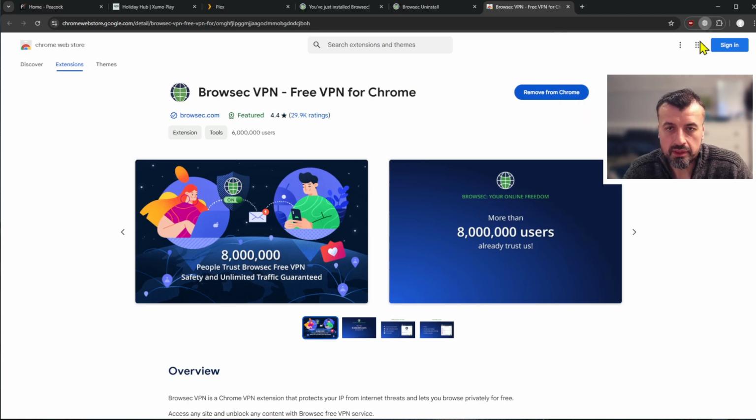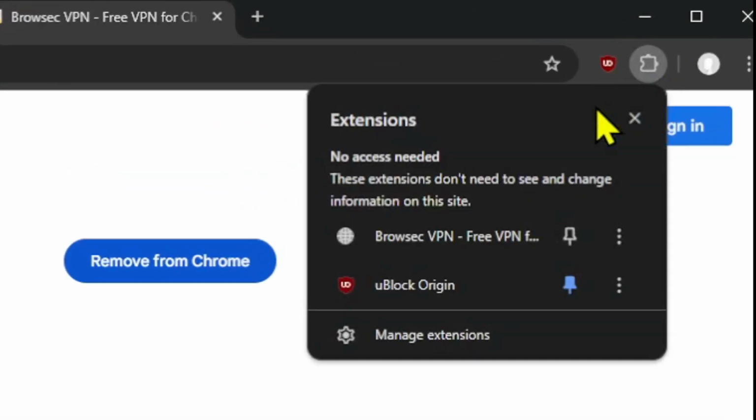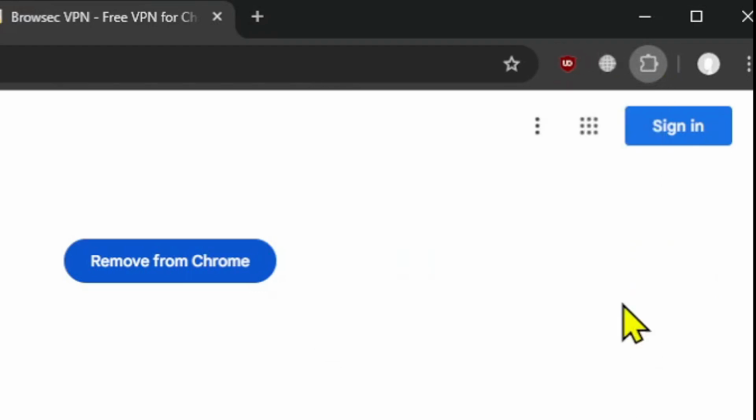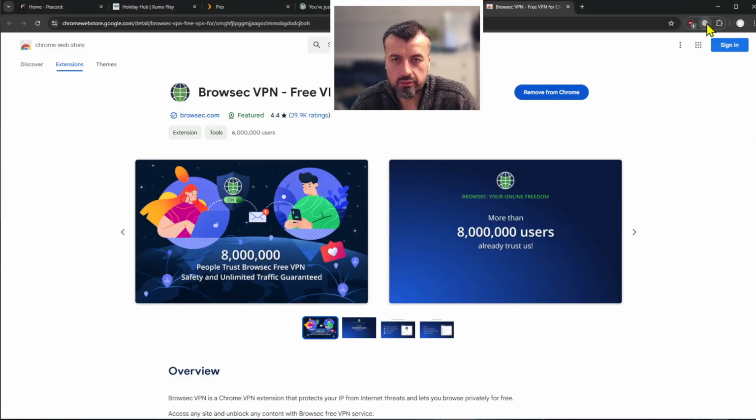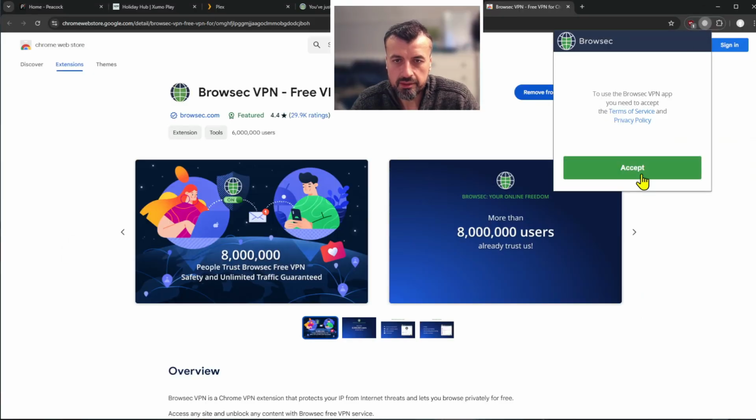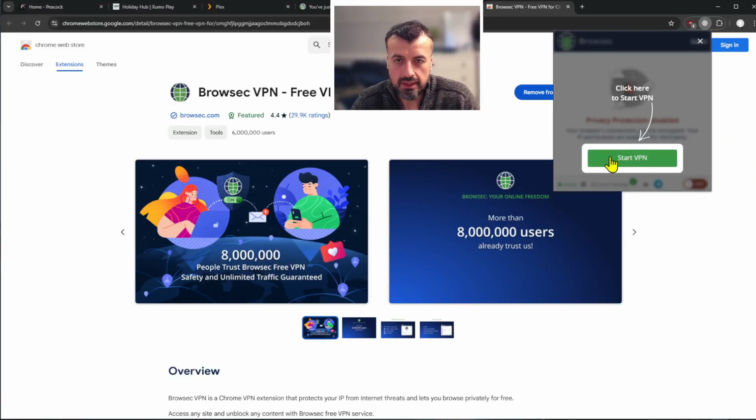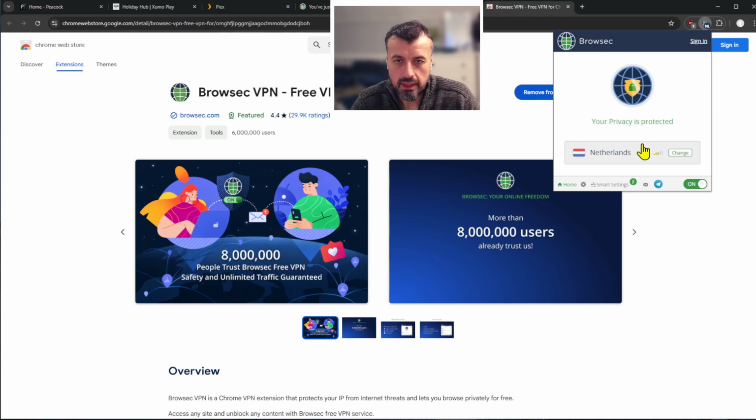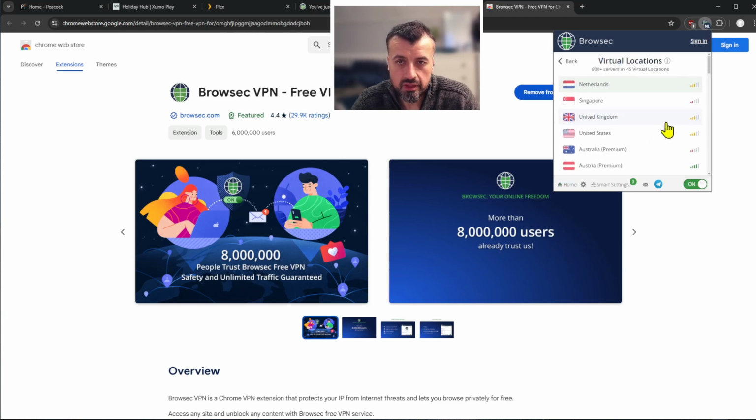I can close down this pop-up. I can click on this icon here. Let's now click on the small pin next to the extension. Now that makes it visible in our toolbar here. So that's now ready to go. I can now click on that. Let's click on Accept. I can now click on Start. And now it tells me which location do you want to use. So I can click here. In this example, let's go for USA. Let's click on that.